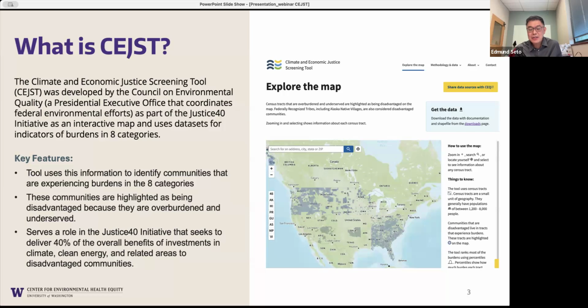Okay, so for today, I mentioned we're going to be talking about CEJST, or the Climate and Economic Justice Screening Tool. This is a tool that was developed fairly recently, around 2021, that time frame. It's developed by the Council for Environmental Quality, or the CEQ. The CEQ is a presidential executive office that coordinates a bunch of efforts by federal agencies, particularly around environmental issues. And this tool was established largely to implement the Justice 40 initiative.